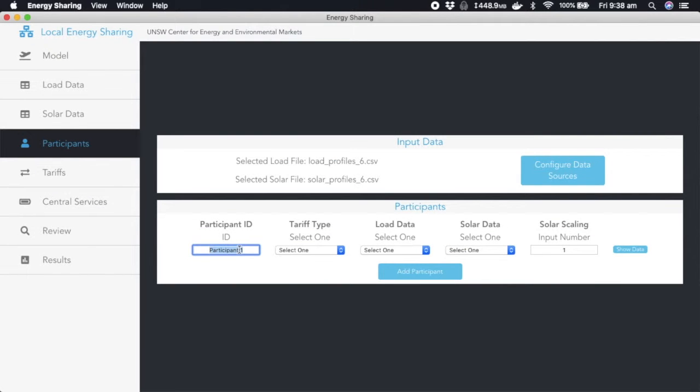Okay, so now we're going to start adding participants. You can call your participants whatever you want, just to keep track of them. I'll leave that as participant 1. You can select their tariff type. Under the Luomi model, you can have either a time of use tariff or a time of use and a block tariff on top of it. So I'm just going to select time of use tariff for simplicity here.